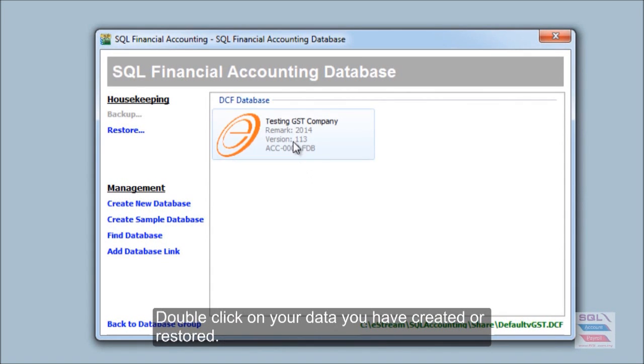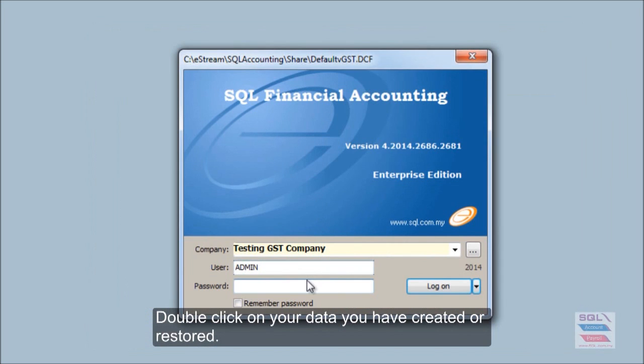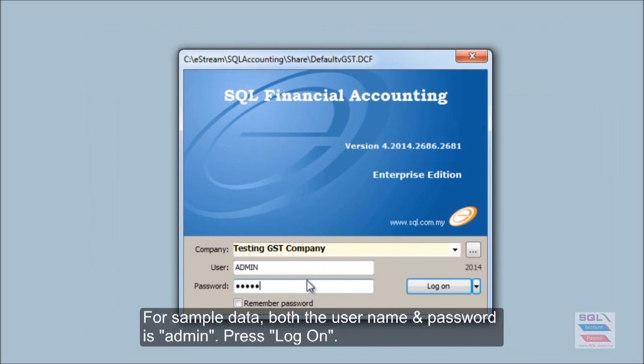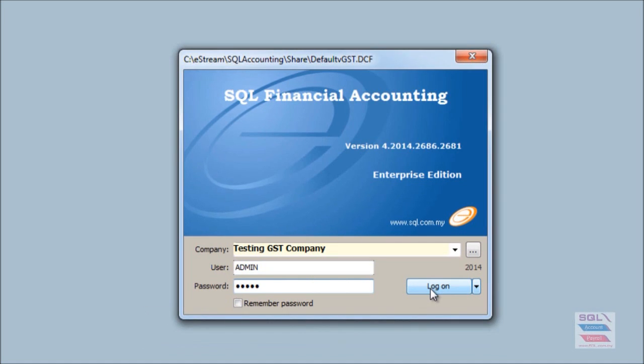A sample data has been created. Just double click on it. The username for sample data is admin. Password is the same, admin. Small cap or big cap, it doesn't make a difference once you have logged in.